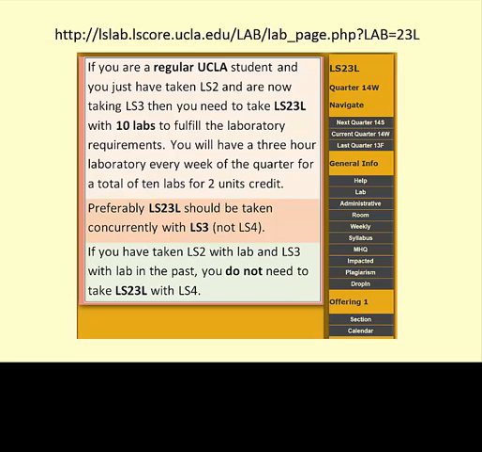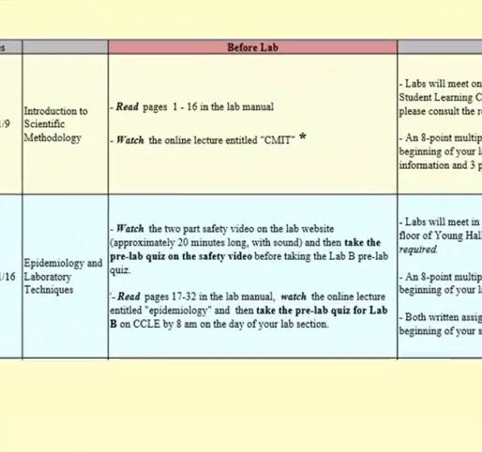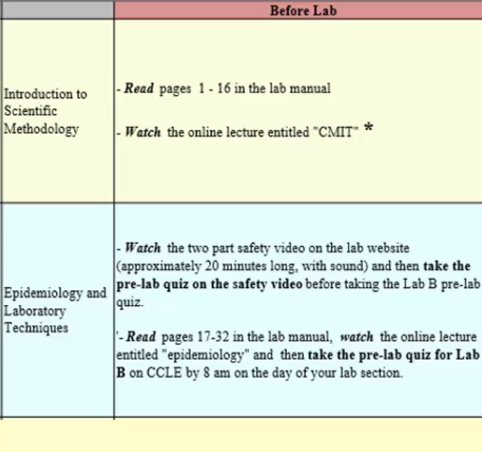For instance, there is an abbreviated to-do list available via the weekly link, which contains the assignments for each lab and deadlines. For example, to prepare for the pre-lab and in-lab quizzes, you have to read the pertaining sections in the lab manual and watch the online lectures.